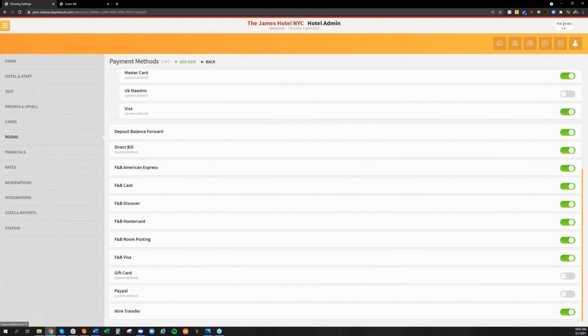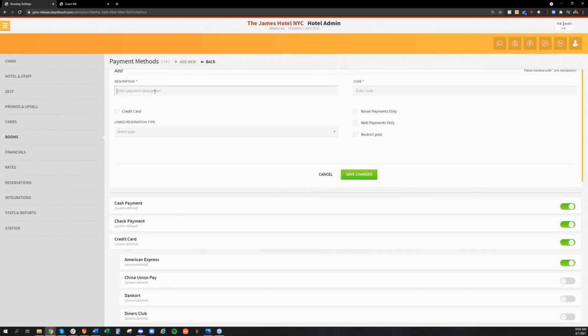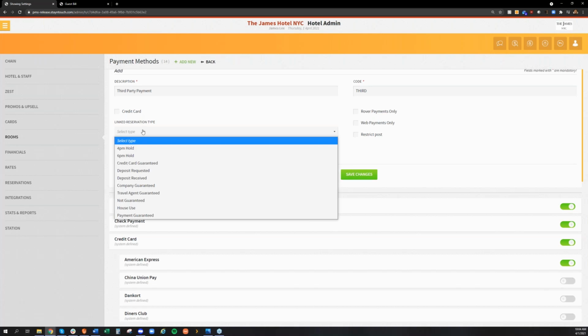But let's say I want to add another payment method. When I click on Add New up here at the top, it's going to give me a description here, and we can go ahead and create one for third-party payment, for example. I do need to give it some kind of code, so I can just call this third or something like that, which is fine. We never want to select credit card here because all the credit card payment codes I've already added, so we don't need to ever select anything with a credit card. And you do have the ability to link this to a reservation type if you would like.